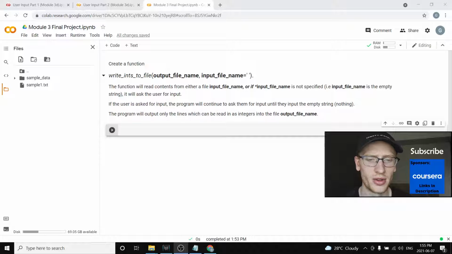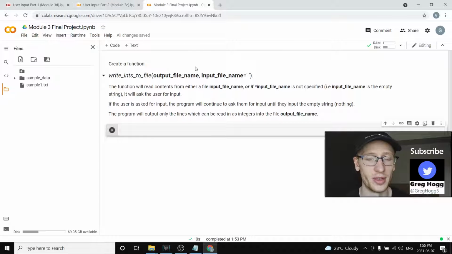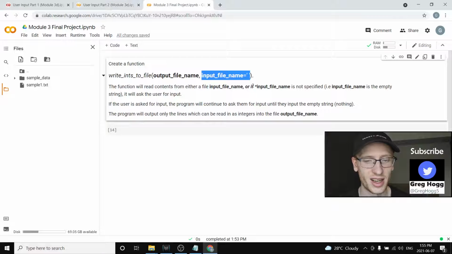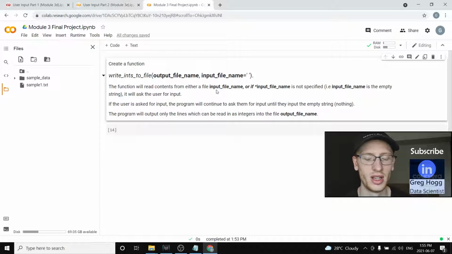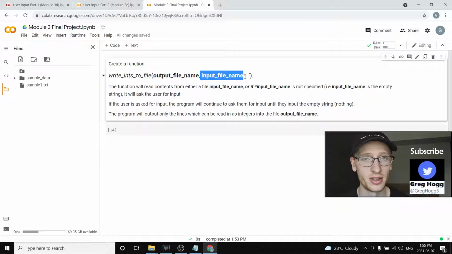Here we go. So we're going to write the function write_inst_to_file. Output file name and input file name is equal to this empty string. So this function has to have an output file name, and it can have an optional input file name. By default, it's set equal to the empty string. The function will read contents from either a file, input file name, which could be a file name, or if input file name is not specified, as in the empty string, which means we called it with only one parameter because this is its default, then it will ask the user for input.